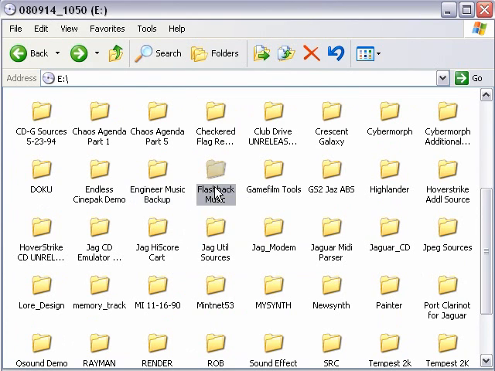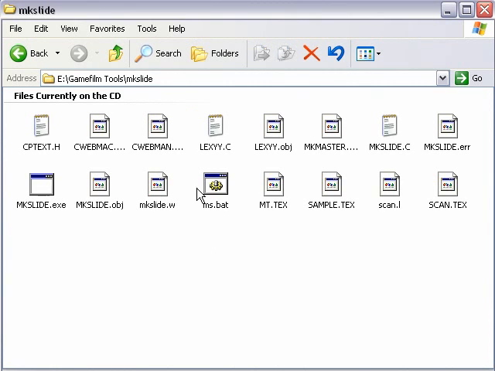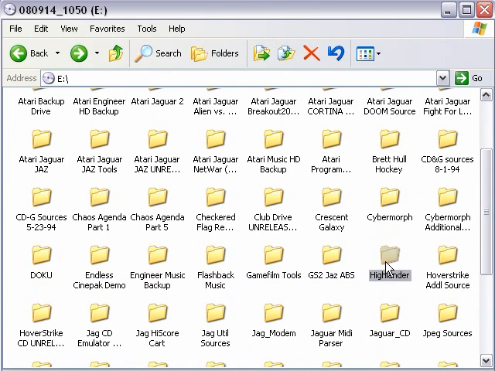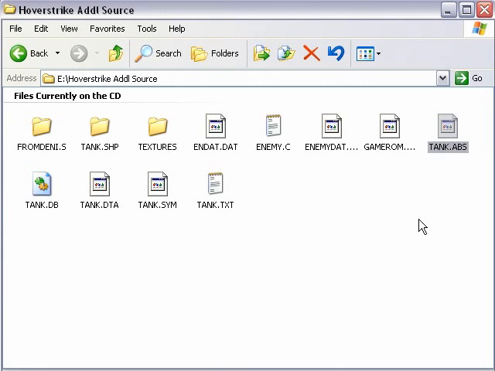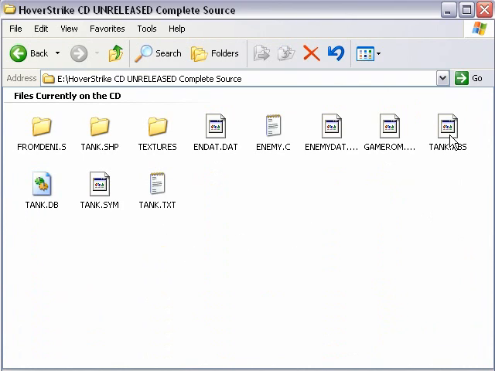Music engineer backup, flashback music for the flashback game film tools. Might be cool to look through that and see if maybe someone could even continue on and make some sort of game for the Jag. Hoverstrike additional source. Tank.abs will load with your skunk board as well. It's an actual image or ROM of Hoverstrike, and it's identical in size to this one contained in here. So I'm guessing it's the same one, but I'm not sure if you'll get something different if you compile the two.